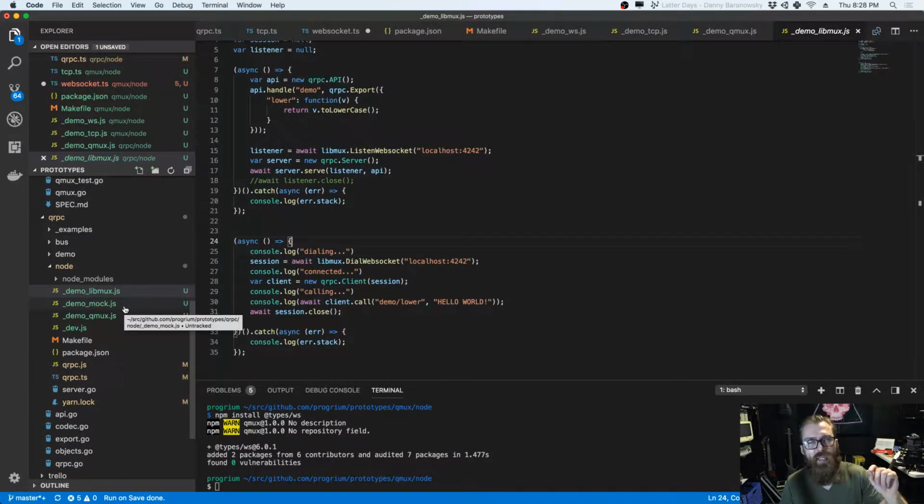Libmux is basically a C library that's wrapping a Go library that lets you use a couple of different stream multiplexing protocols like QUIC and Muxado and qmux. I have a Go implementation of qmux.